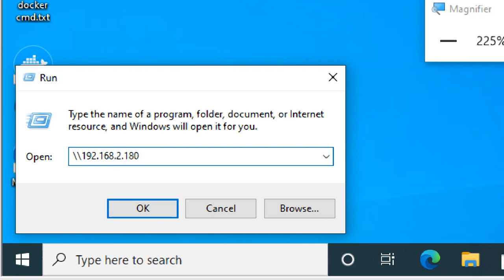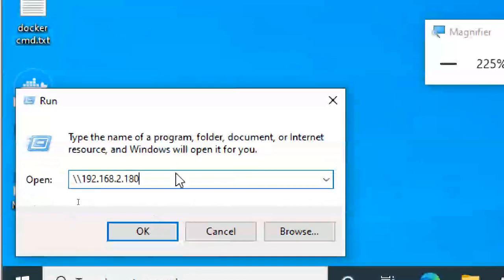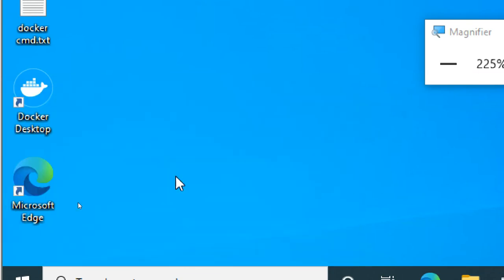Slash slash 192.168.2.180. Already I told where the slash is located, above the Enter button. Slash slash 192.168.2.180, that is my PC1 IP address. I'm in PC2, you can see my background also. Slash slash PC1 IP address. Click OK.